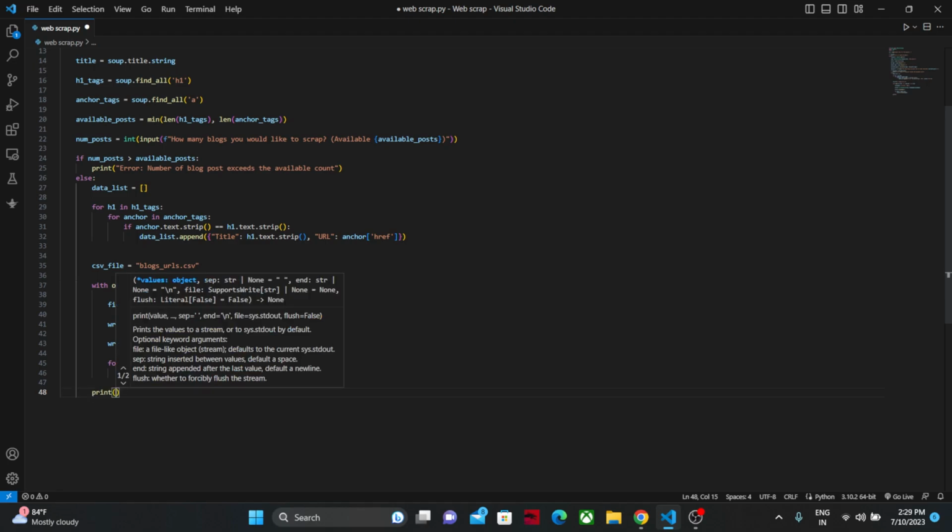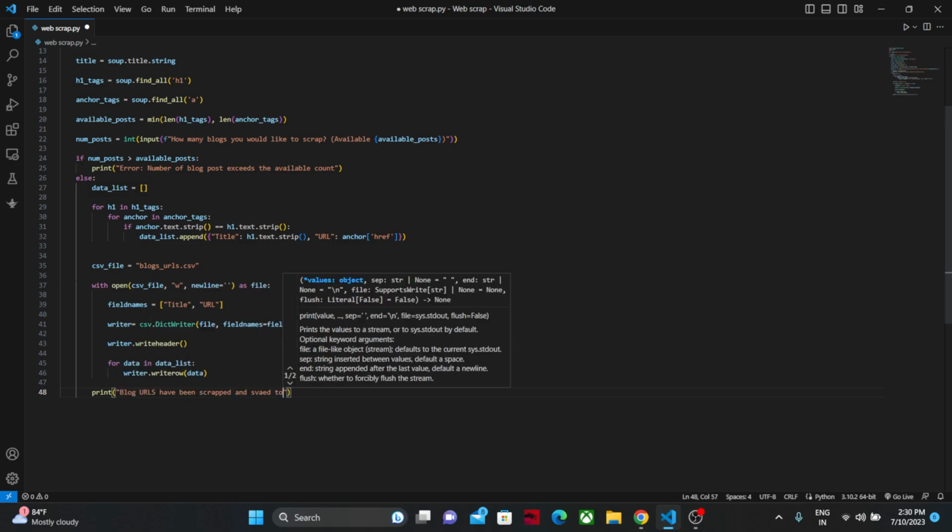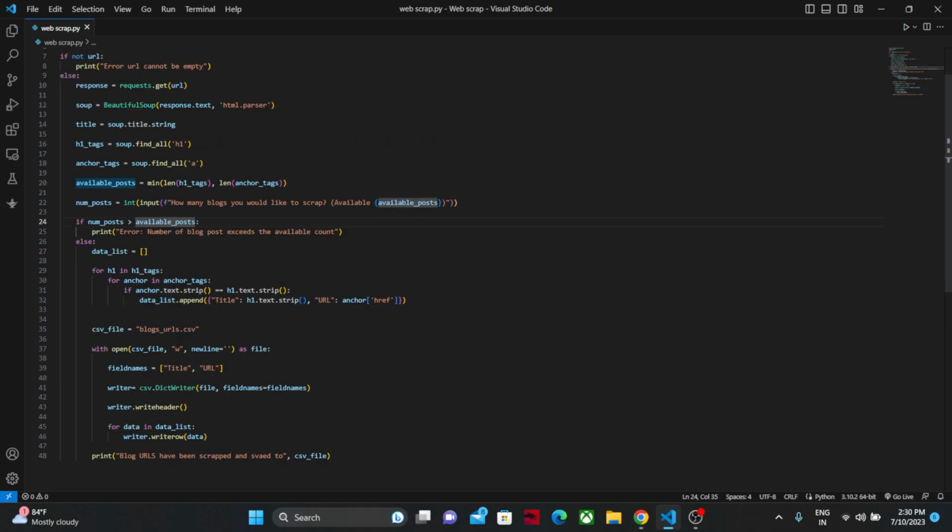Finally, we print a message to confirm that the blog URLs have been scraped and saved to the CSV file. By executing this code, the extracted blog titles and URLs are written to a CSV file. This allows us to have a structured file format where the data can be easily analyzed, shared, or used for further processing.